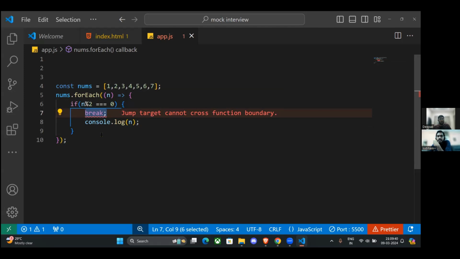Yeah, the question lies there only. In forEach, the break statement does not work. It will work normally and ignore the break statement. So it is going to print only, I guess, the even numbers, 2, 4, 6.